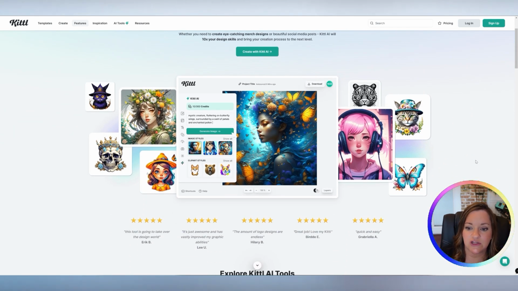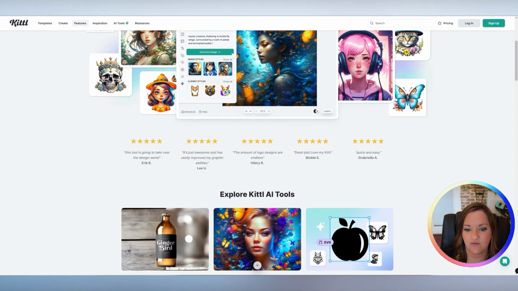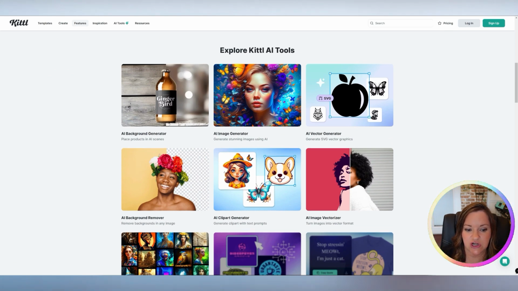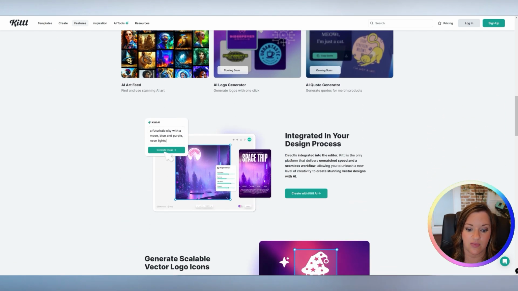If you do not want to use Midjourney or Discord, they have a built-in AI feature that is run off of credits, and it is pretty good as far as the types of graphics that it can create and types of patterns and styles. So I will say that you could get away with using Kittle's AI tools without having to use Midjourney if you didn't want to spend on that cost.